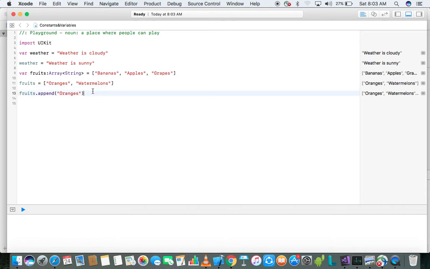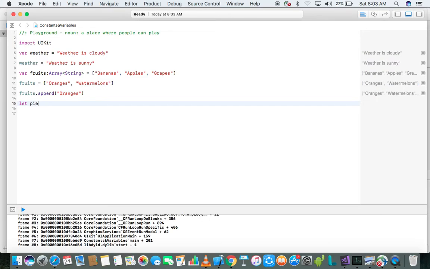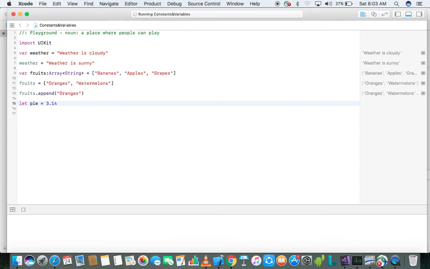Okay, so this way you can declare constants and variables. Let's say you know that your value will not change, and a real example, I'll say let pi equals to 3.14. So this is a global constant. I can say that this value will not change anytime, so you can define it as a constant. You have to match it with real examples, and you can decide whether to declare it as a let or a var.